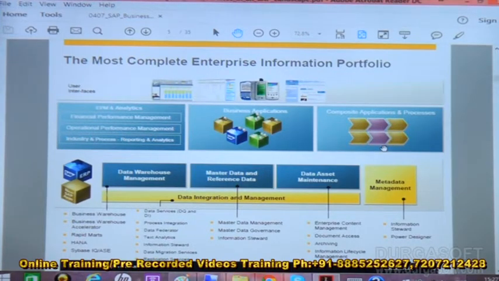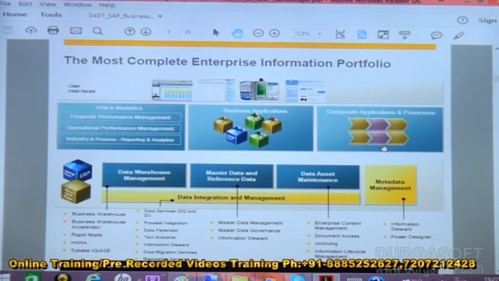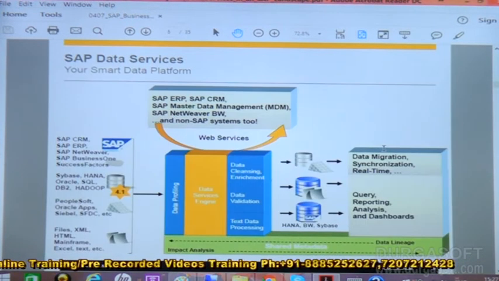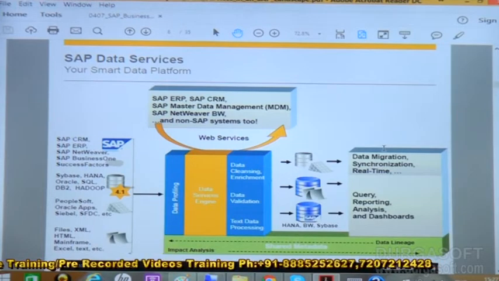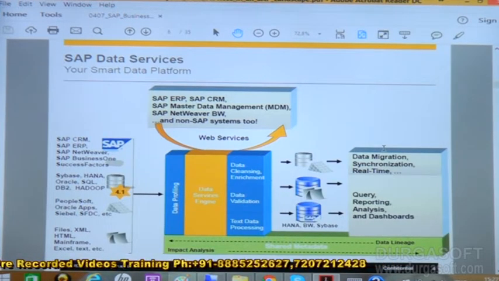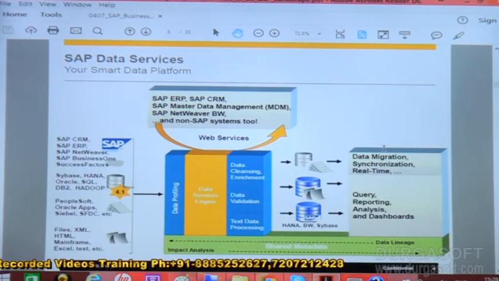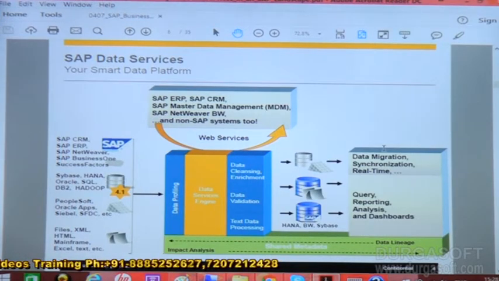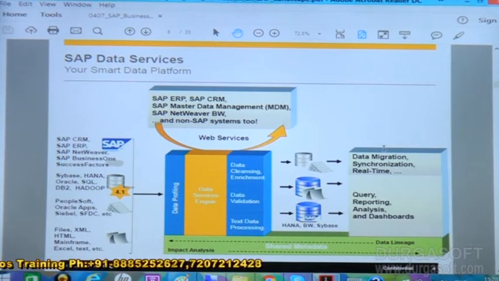So it can bring the data from any different environment. We have a BW system or master data and reference database. We have data access, maintenance, and some other information takes place here. We have SAP Data Services, which has smart data platforms, from which we can get data from any ERP systems, SAP CRM systems, master data management MDM, SAP native or BW, and non-SAP systems with different connectivities. So the Data Services engine will bring the data from different environments.